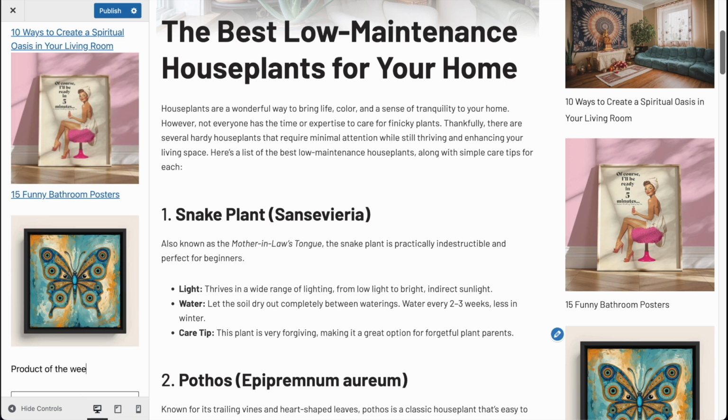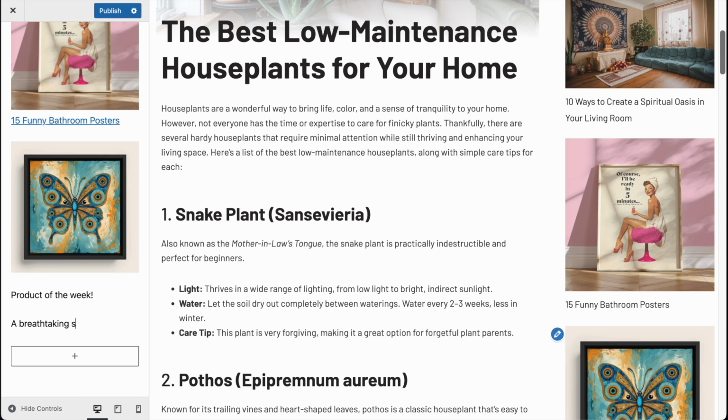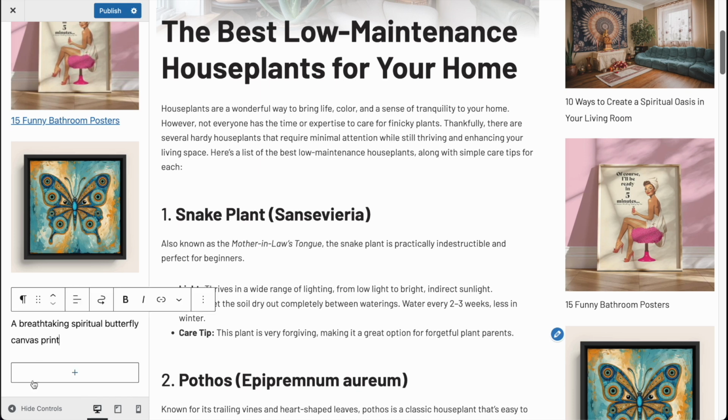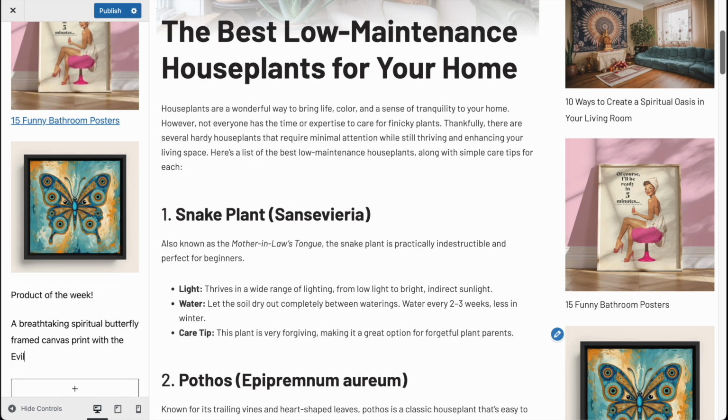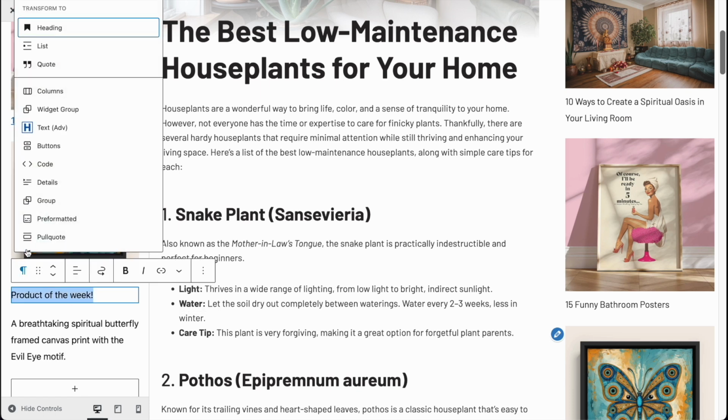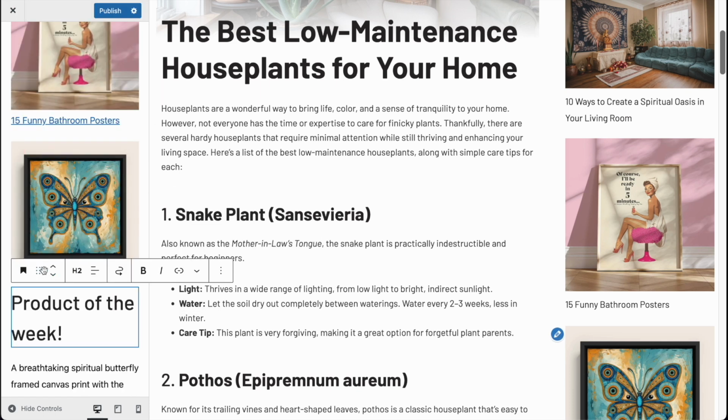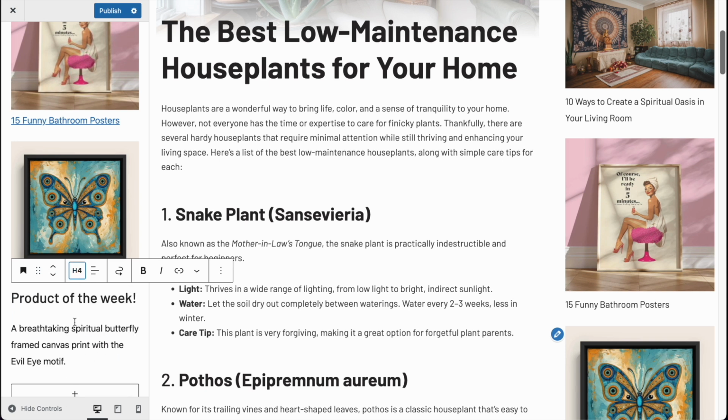Product of the week, breathtaking, spiritual butterfly canvas print, framed canvas print with the evil eye motif. Let's change this to some kind of heading. We can do it as H4.